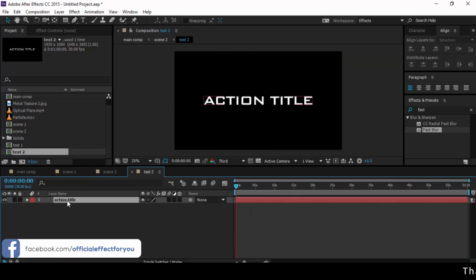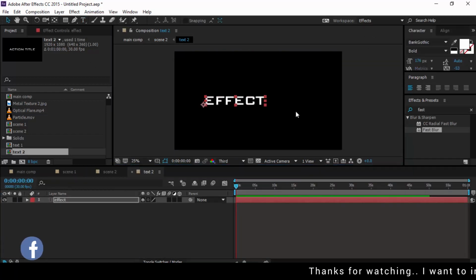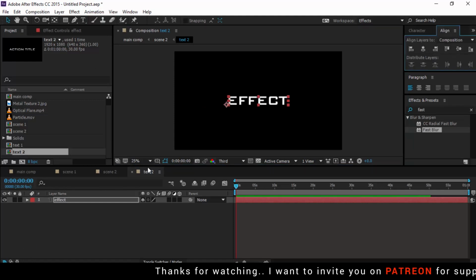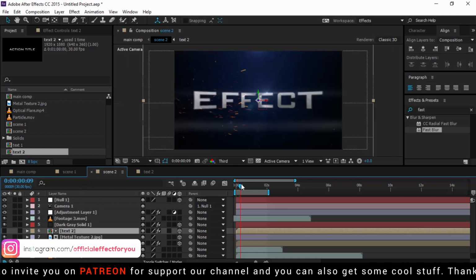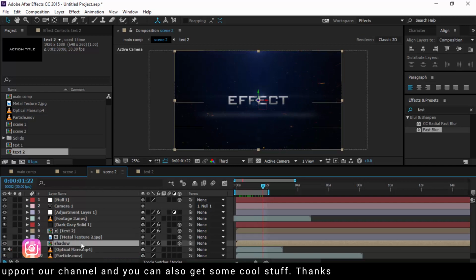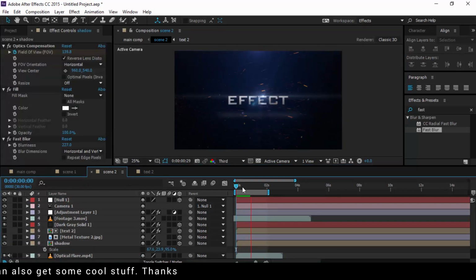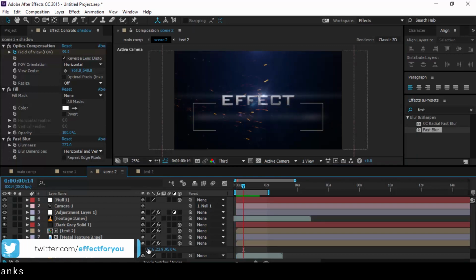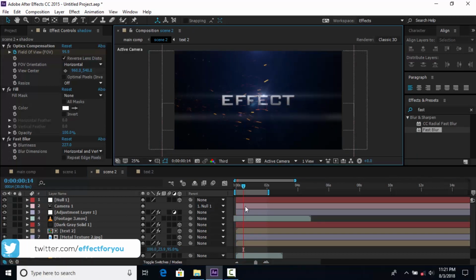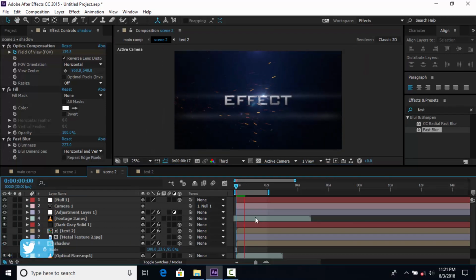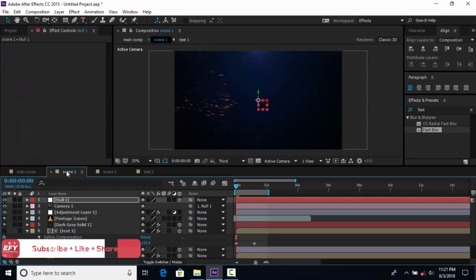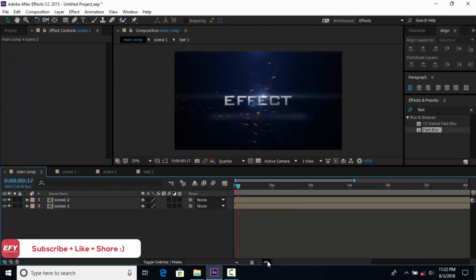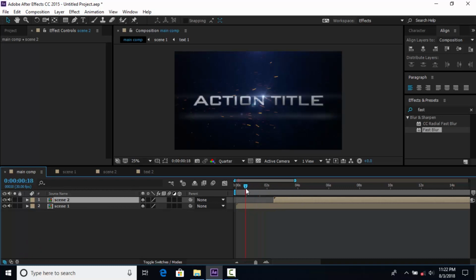Now double-click to open the Text 2 layer and change the action title name to any name you like, and align the text to the center of the comp. Then go to Scene 2, select the Shadow layer, and scale it according to our text. Perfect, it looks good to me. Now go to Main Comp, and move the Scene 2 comp to where our Scene 1 comp animation has stopped.